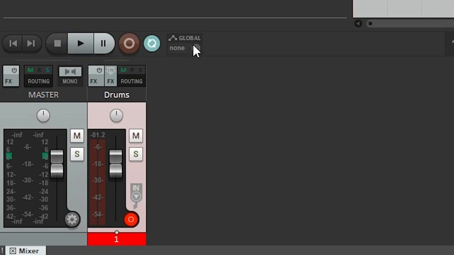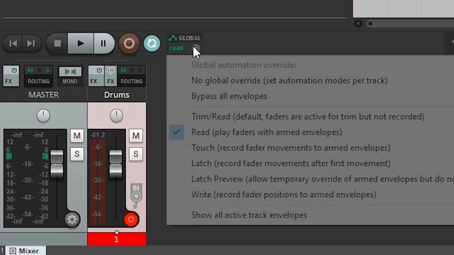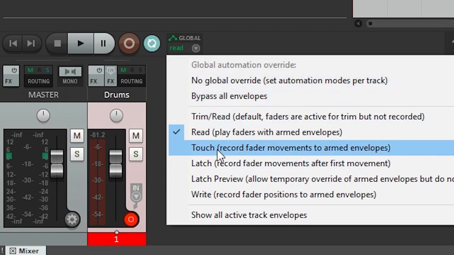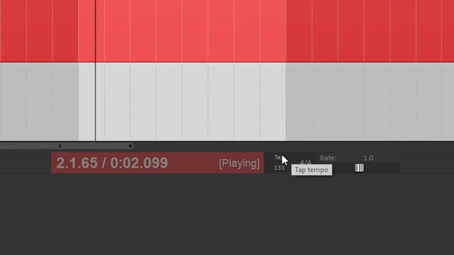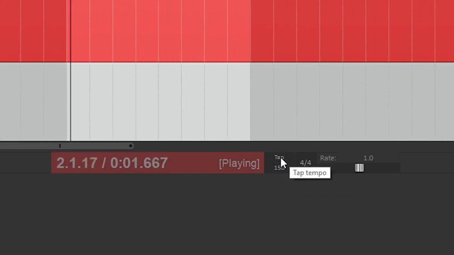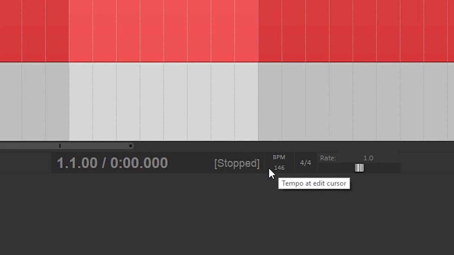Next up is the global automation controls. We'll do an entire video on this later and how to use automation in Reaper, and we'll cover these different modes at that time. In the middle, we have our current location in the project, which is in beats and bars and minutes and seconds. We also have the project status, which tells us if the project is stopped, playing, paused, or recording.